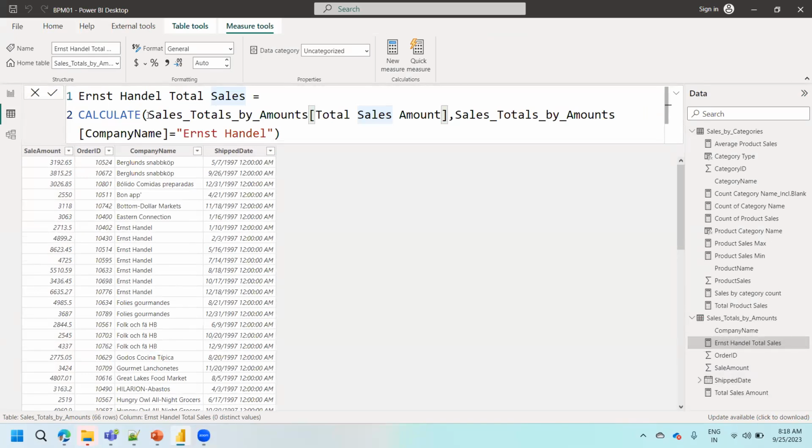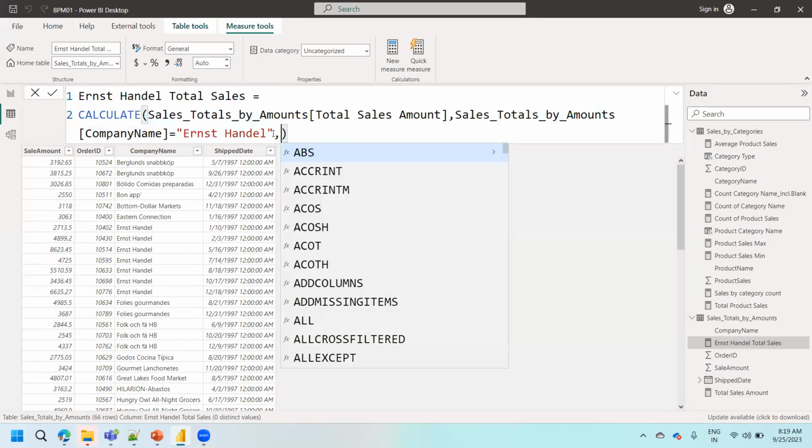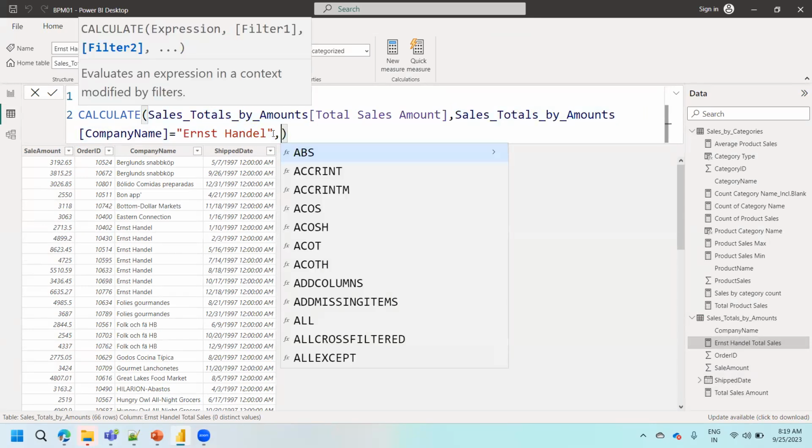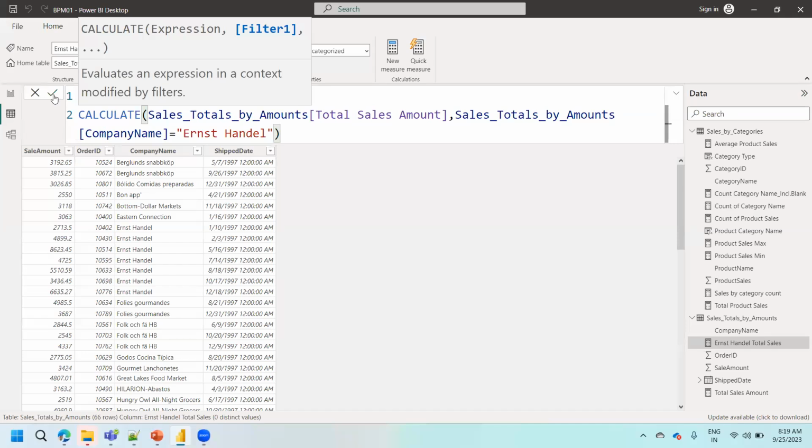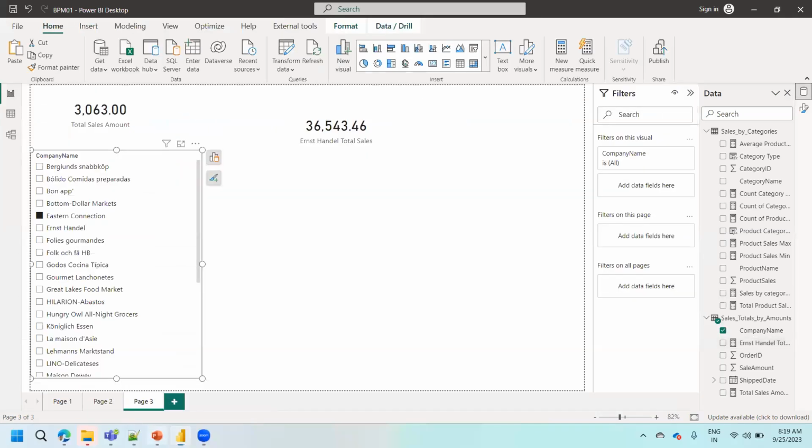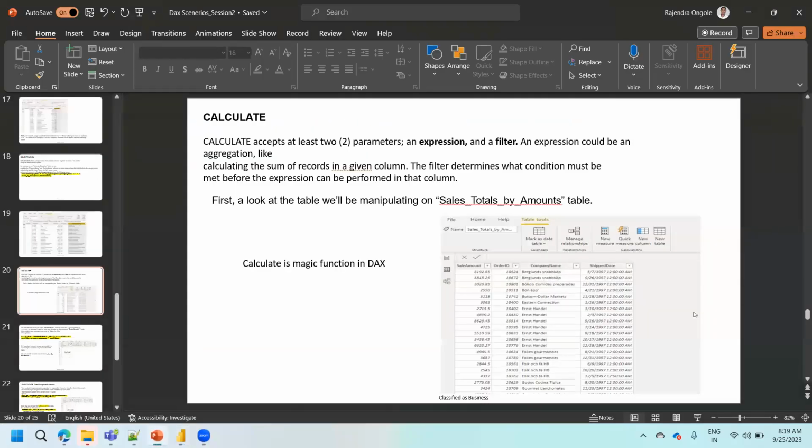Okay, calculate, this is my first parameter, the expression, which is a number. And the second parameter, you have used company name. Like that, if you want to add a few more parameters, we can add filter 1, 2, 3, and so on, until our requirement needs. That's what I have explained here. Calculate will accept two parameters at a time: one is for expression, another one is for the data filtration.